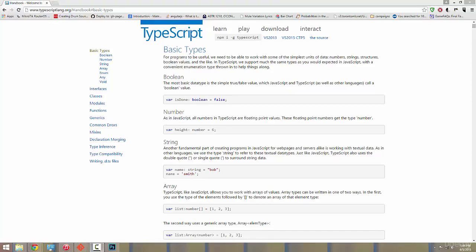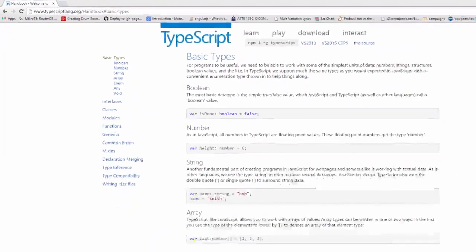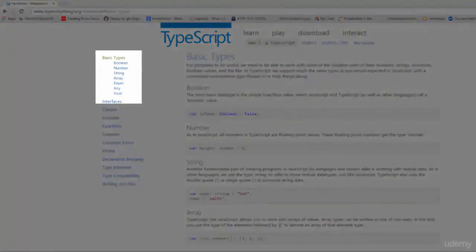By the way, throughout this tutorial, we'll be referring to the TypeScript handbook. You can follow along at the URL above. This is the section on basic types. These are the types that are included by default with TypeScript, and we'll be exploring a few of them.